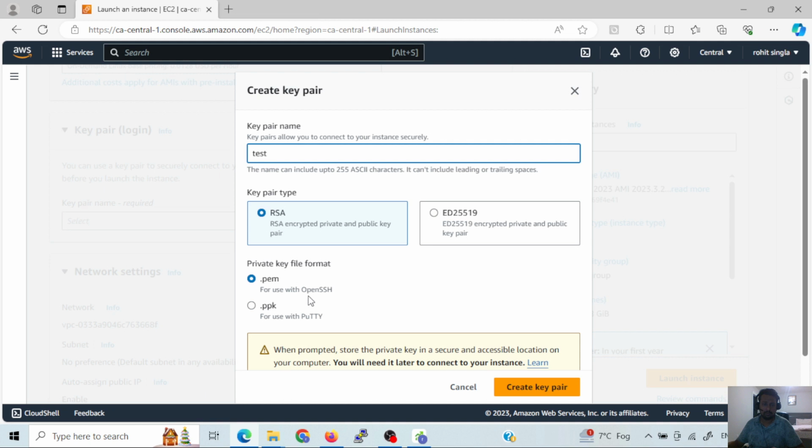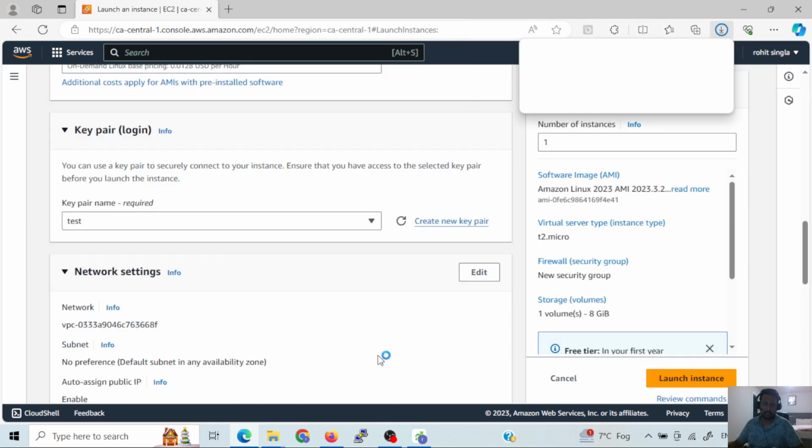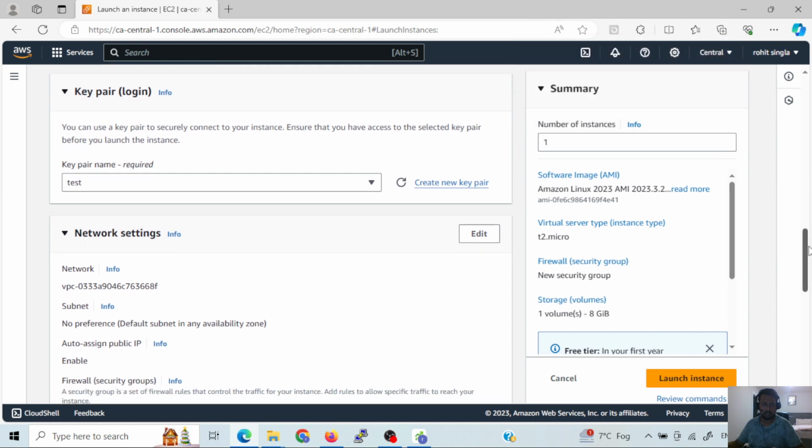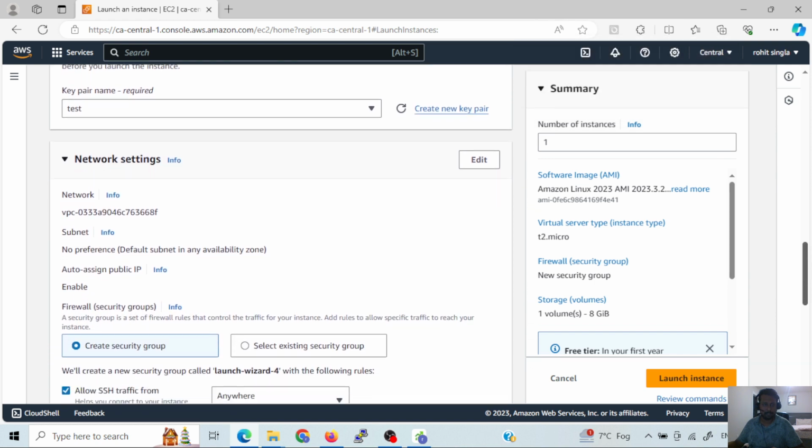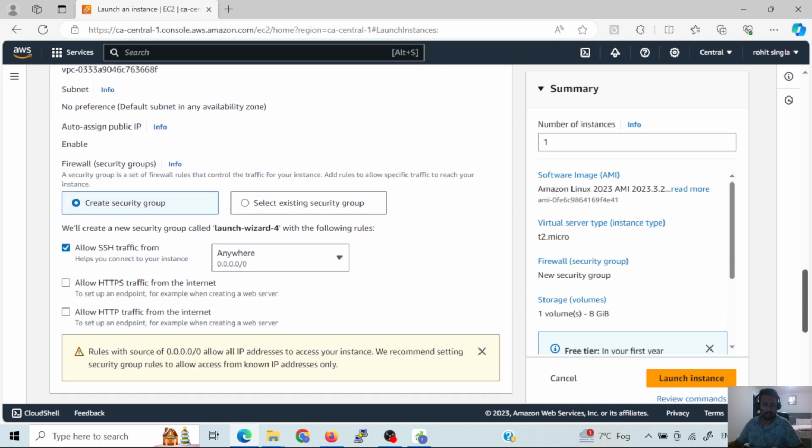Yeah, so I'm going to connect through OpenSSH, so that's why I go with .pem. If you have PuTTY, then you can choose .ppk. Even if you have a PEM, you can convert it to ppk later with the help of PuTTYgen. So that also we can do, but I'm okay with the PEM file right now. So this will get downloaded. Now network I will keep default.